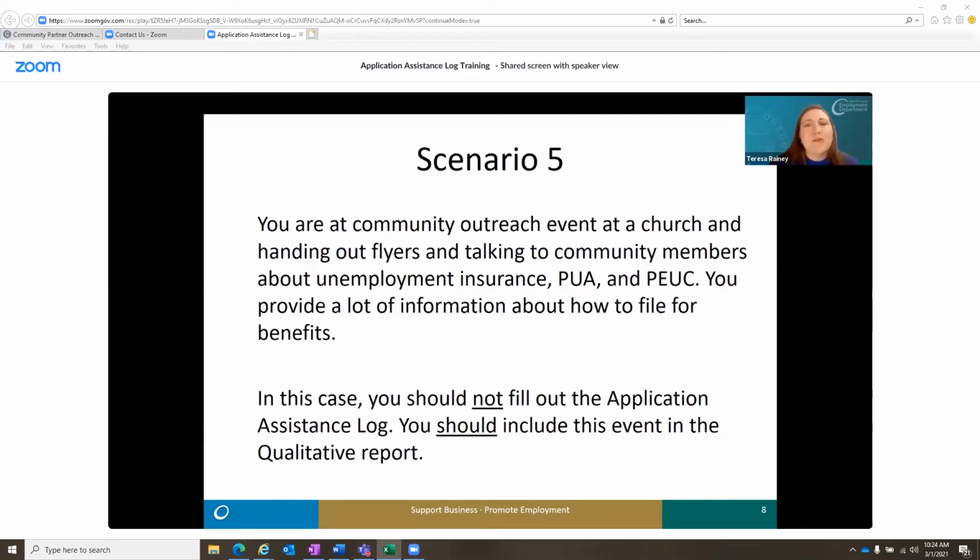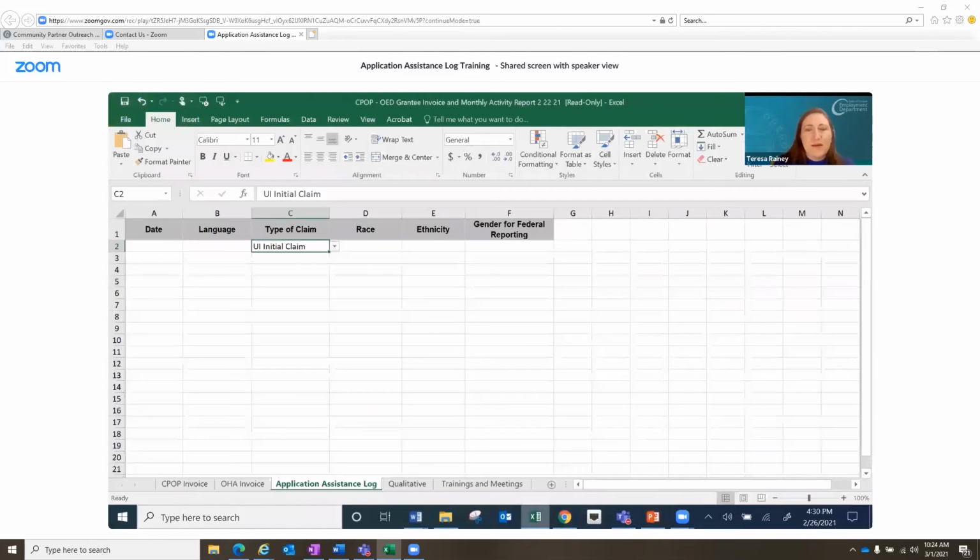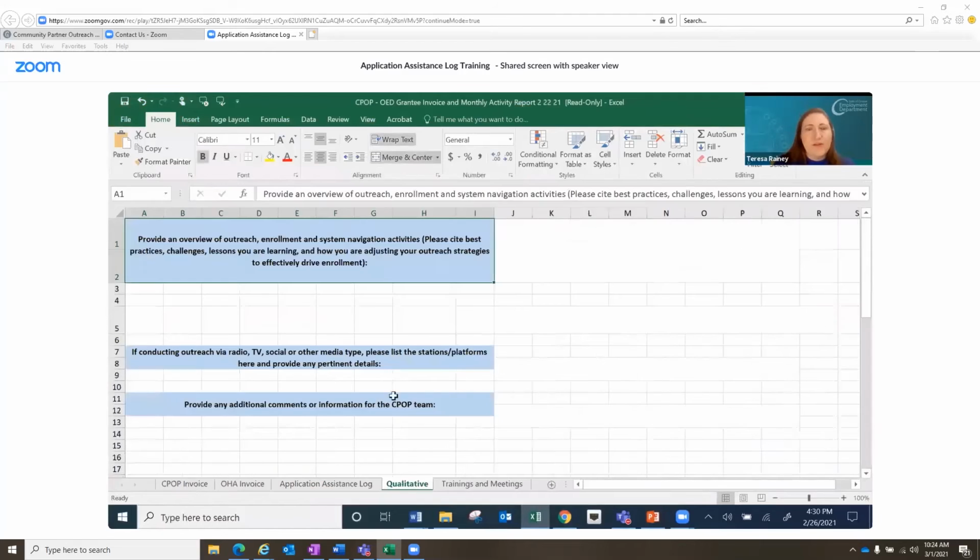Scenario 5. You are at a community outreach event at a church and handing out flyers and talking to community members about unemployment insurance, PUA, and PEUC. You provide a lot of information about how to file for benefits. In this case, you should not fill out the application assistance log. You should include this event in the qualitative report instead. So instead of using the log, you fill out the qualitative sheet.